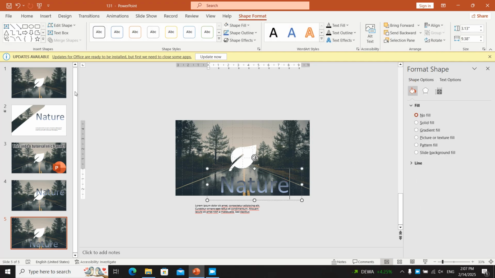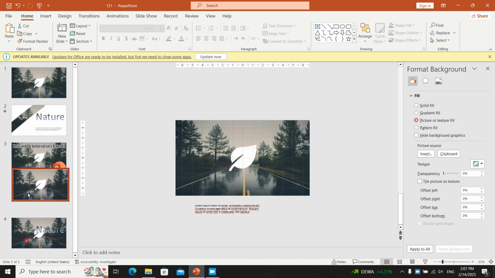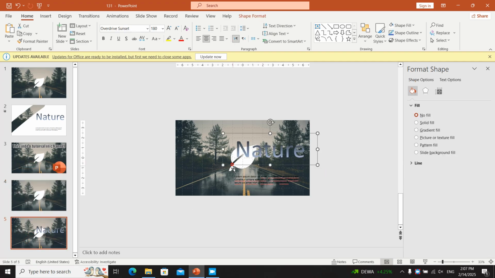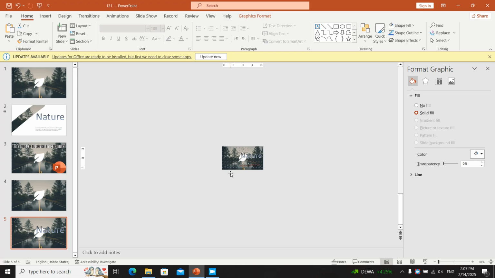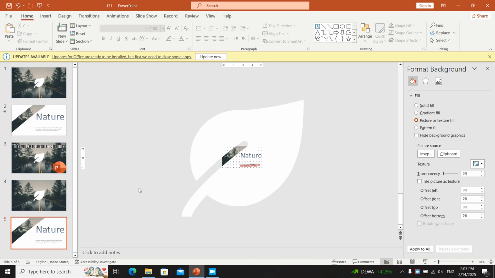But the important thing that we are going to do, we are going to set the size of this text to 1 and then put it here. I can't see very well. Okay, it's good. Now we put it here and then we need to increase the size of this icon. How? We press Ctrl and Shift and increase it in size.